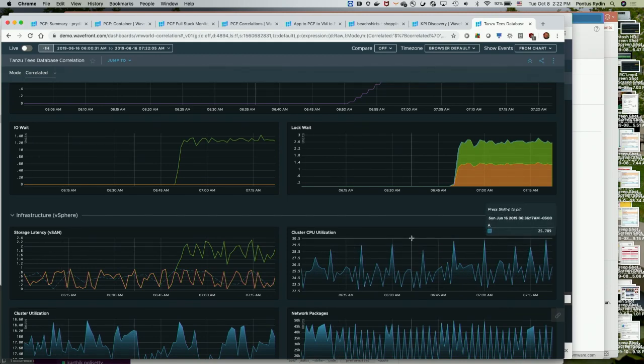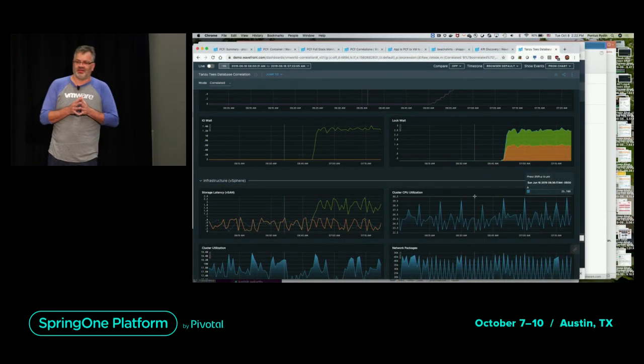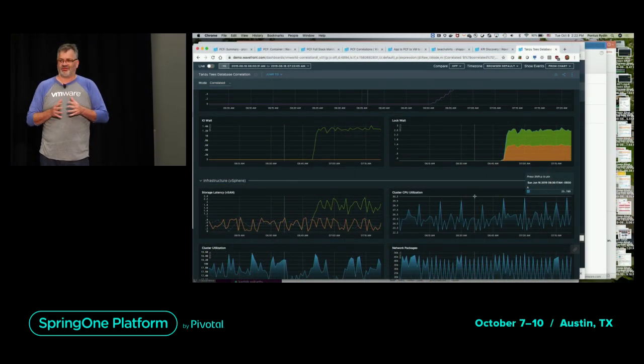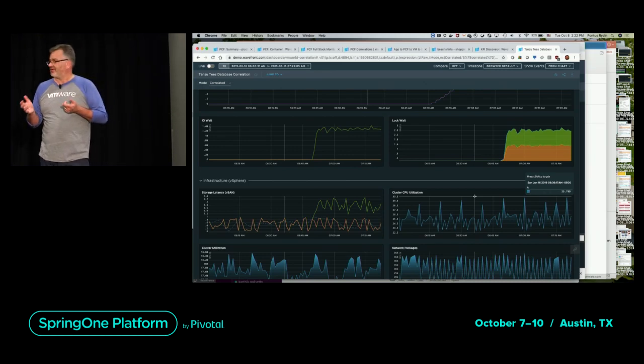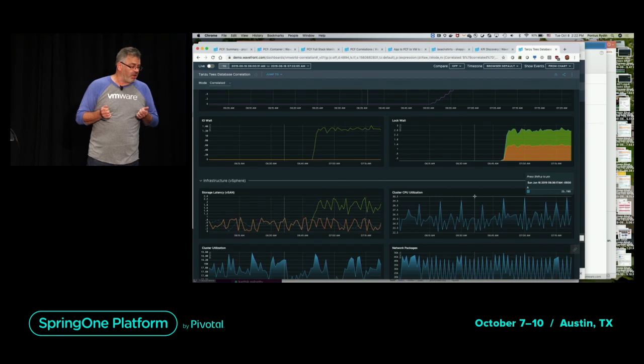So these are some of the capabilities that your monitoring system for something like an application running on Pivotal platform needs to have.